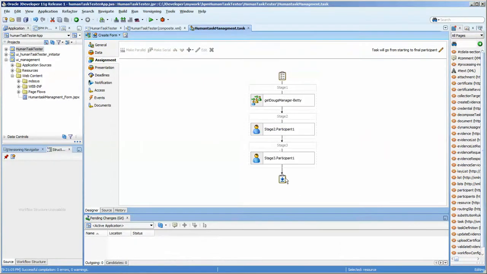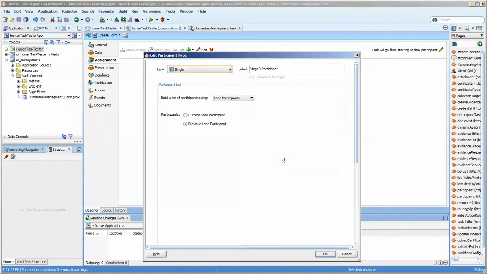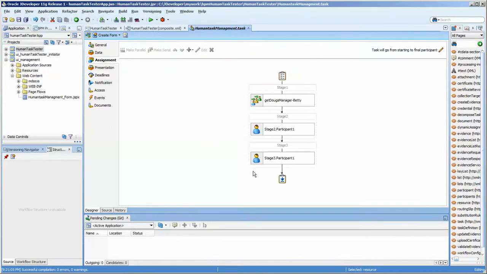Previous lane participant. Yeah, actually, my apologies, I'm getting mixed up here. I've done this video a number of times trying to fix it, get it perfect. All right, so the lane participant. If we do the current lane participant, that's what I wanted.